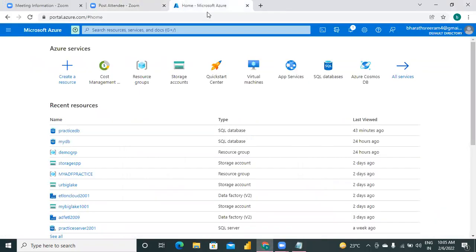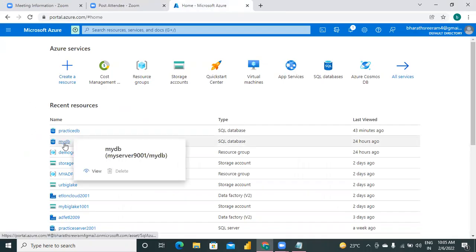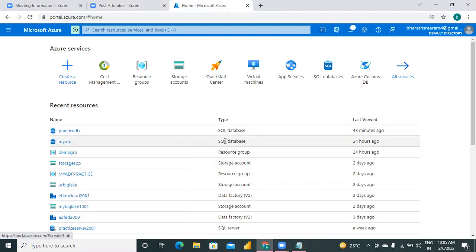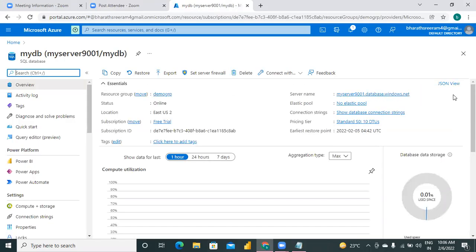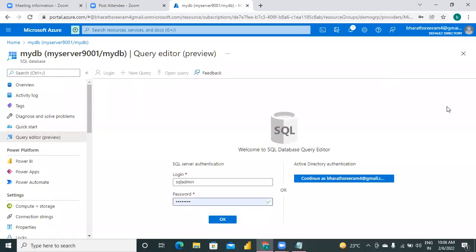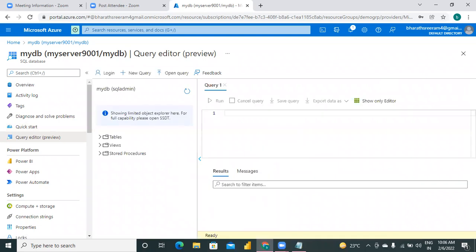I'm going to take a fresh database instance. Already you know how to create your SQL instance. So simply I'm going to select this database, and please go to the query editor. I'm just logging into this, and I'm going to check for some tables. Already we have a table, of course only one table. Let's keep some multiple tables over here.